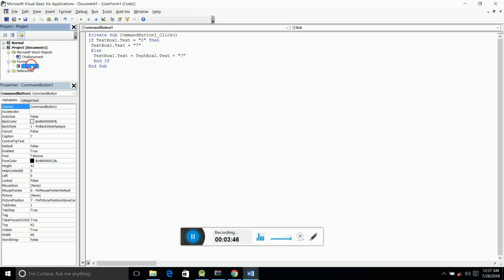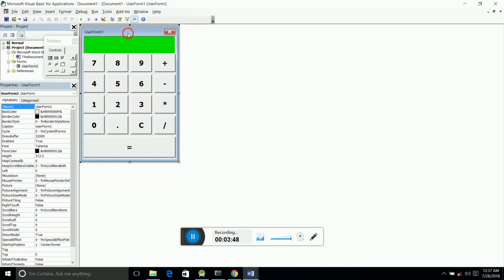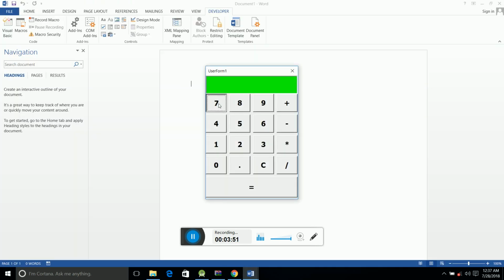So this is it, my friends. Just to show you from here, if you click back here and press number 7, you'll see 7 there, so it is working. The same code I'm going to add to number 1 up to number 0. So let me add those pieces of code very fast, then I come back to you, my friends.